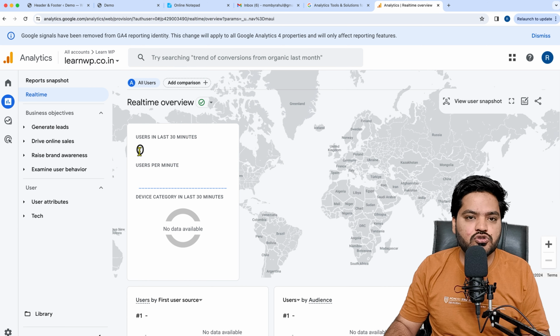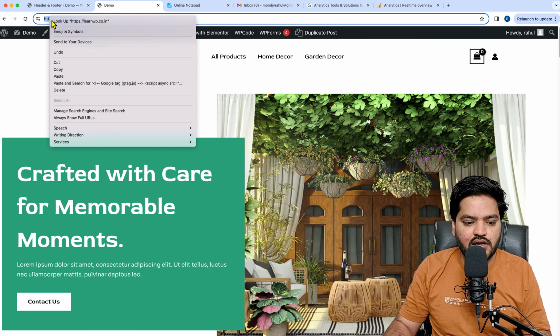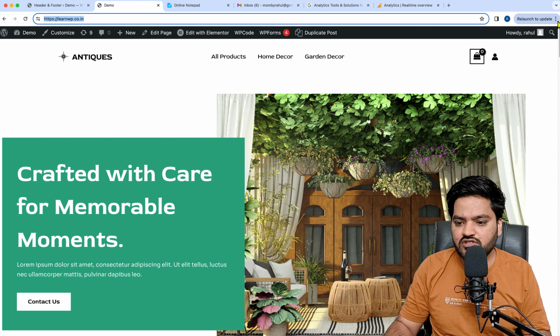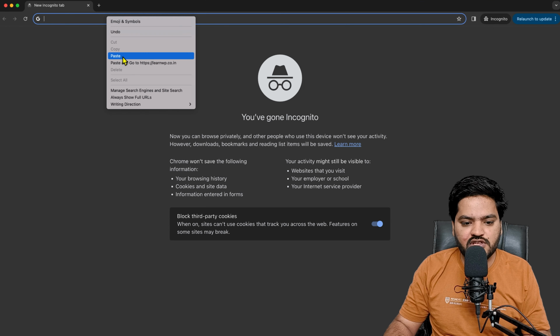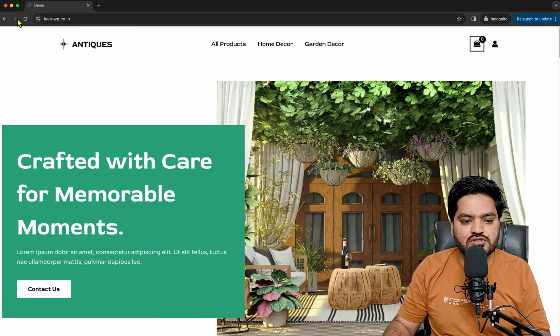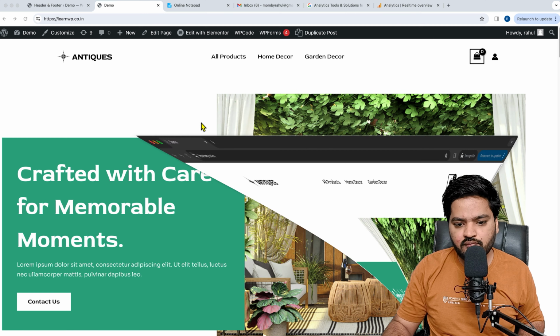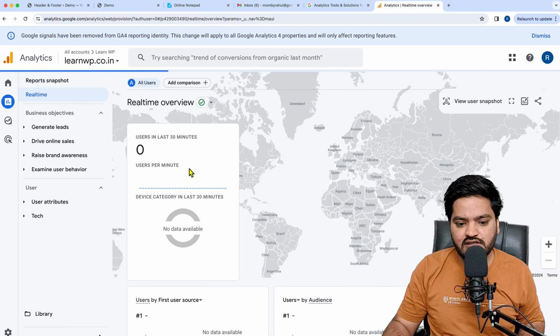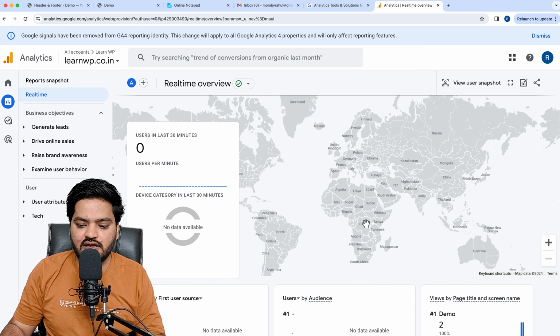So in real time, it should show at least one, because I have already opened my website. So let me open this website in another browser as well, in incognito mode. So I'll just go to new incognito window and I'll paste it here. So now I have technically two browsers open, two windows open. Now come back to my previous one and let me go to the analytics and let me see if it is detecting my users. Yes, it has started detecting.